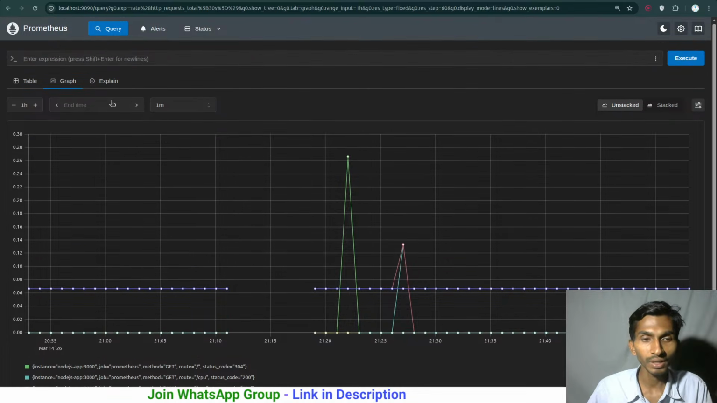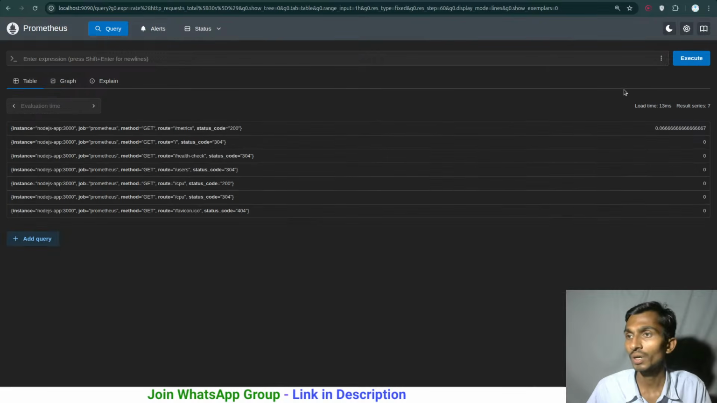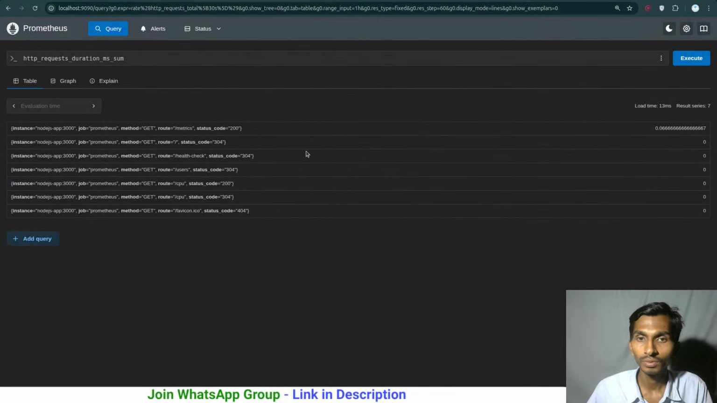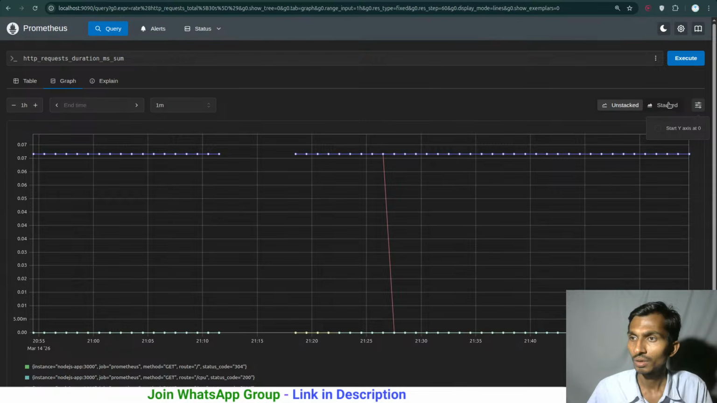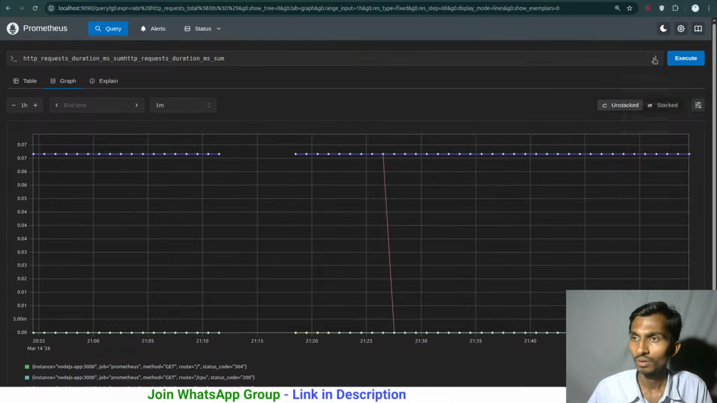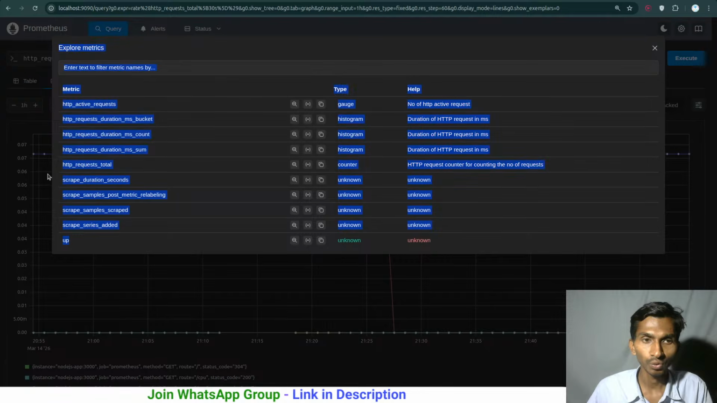Alrighty, so overall we have gone through everything here, and there's nothing left if I'm not wrong, especially on the explore metrics. These are the metrics that I have. HTTP requests, HTTP request duration, millisecond bucket. It represents the bucket, it represents the count, it represents the sum. And what is this going to be returning? Explore metrics. And these are the unknown ones.